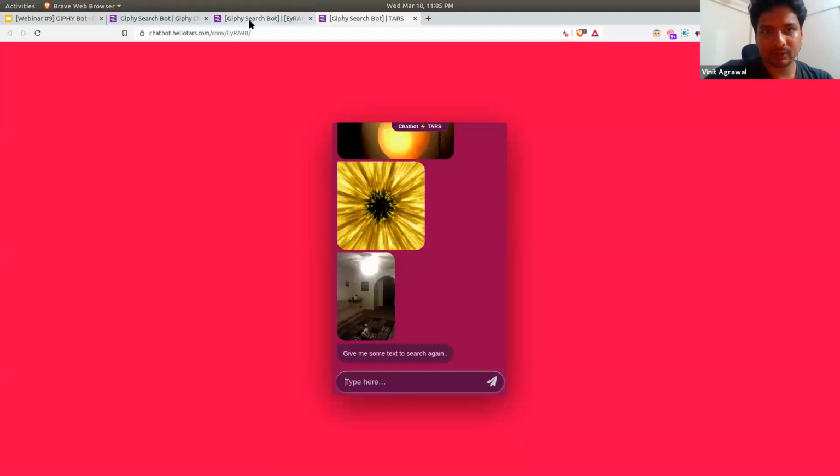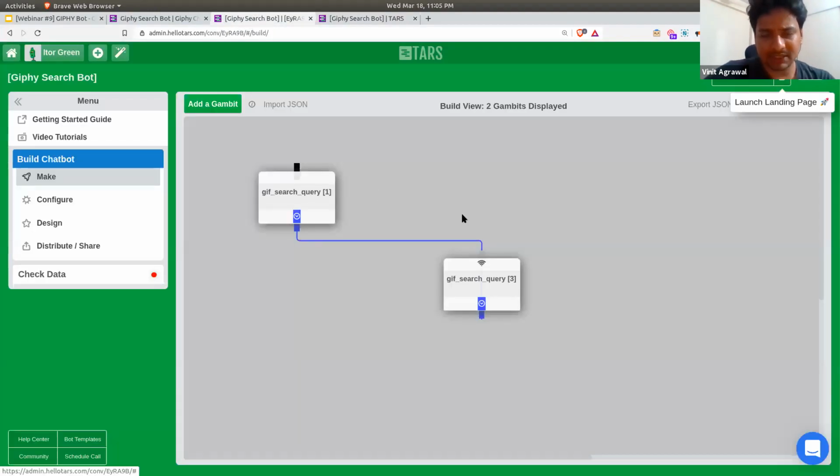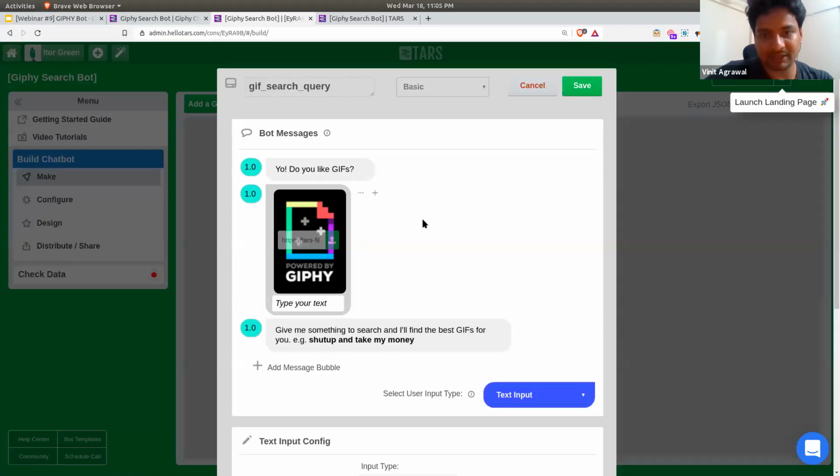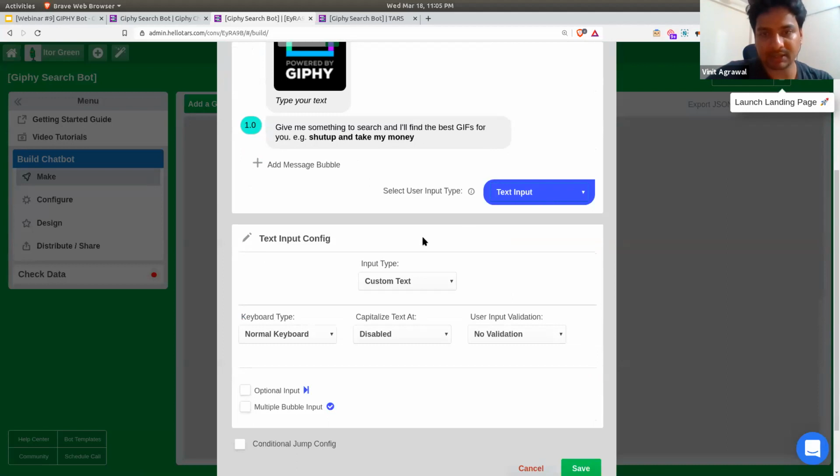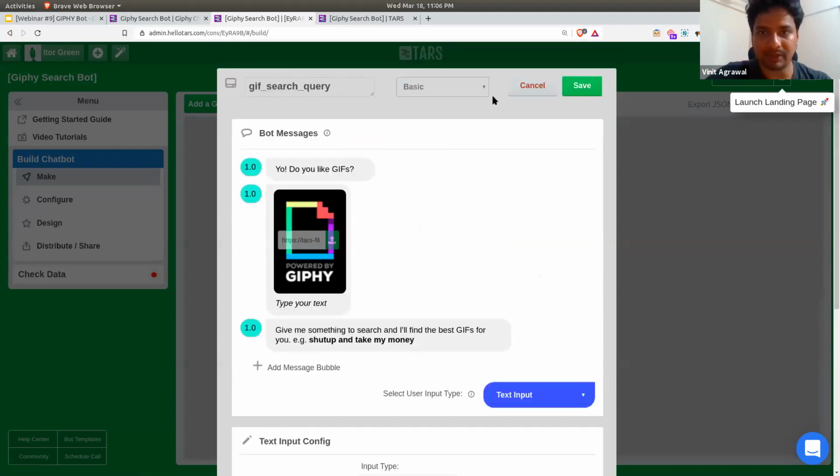I'll go back to the dashboard. As you can see here, this is a very simple looking chatbot. It has only two gambits. The first gambit is not even an API integration, it's just a very plain, simple gambit. It puts in all the messages that you want to show, like do you like GIFs, or you can put in your own branding messages as well. Basically we are asking the user for a text input. This is a custom text, so we are keeping it open. They can type in anything, and this is the text that the user will type to search for the GIF. So this is a very simple gambit.